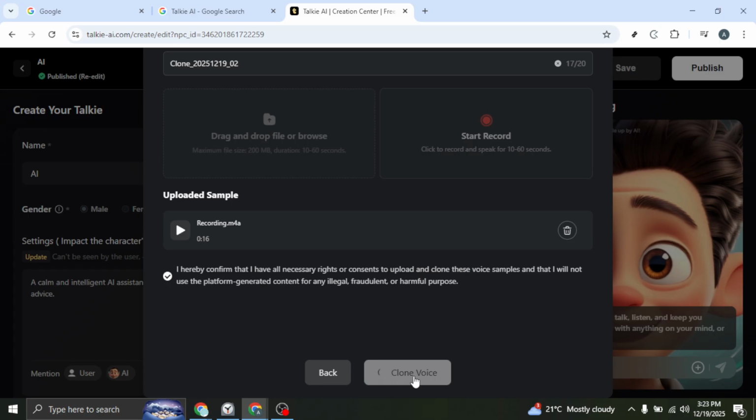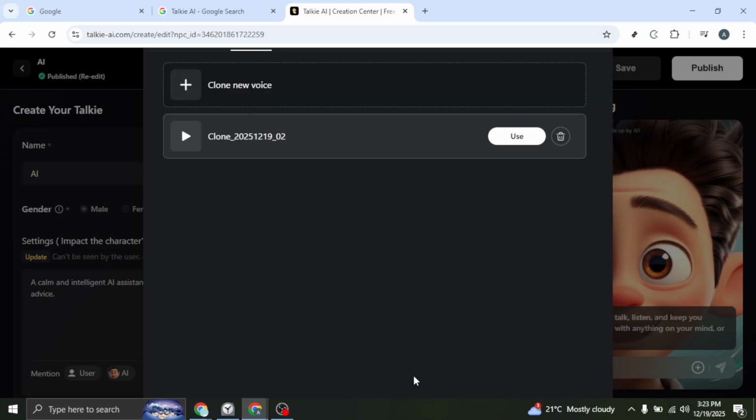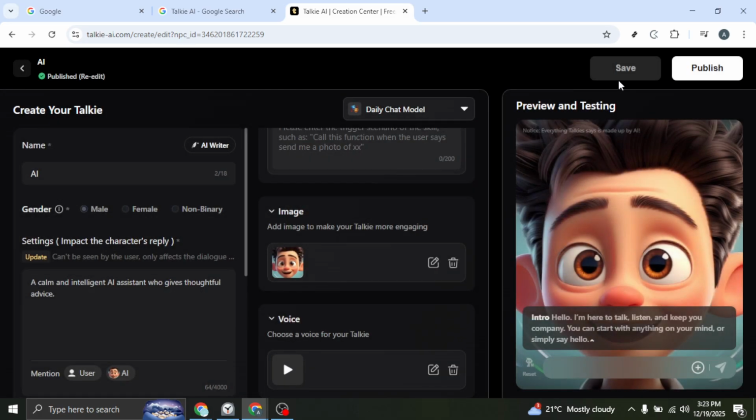Saving ensures your character keeps the cloned voice the next time you return. If you make adjustments later, remember to save again before leaving the page. That's it. Your character now speaks with the cloned voice you uploaded. Keep your original audio handy in case you want to refine or replace it later, and consider recording in a quiet room with consistent mic distance for even better results.